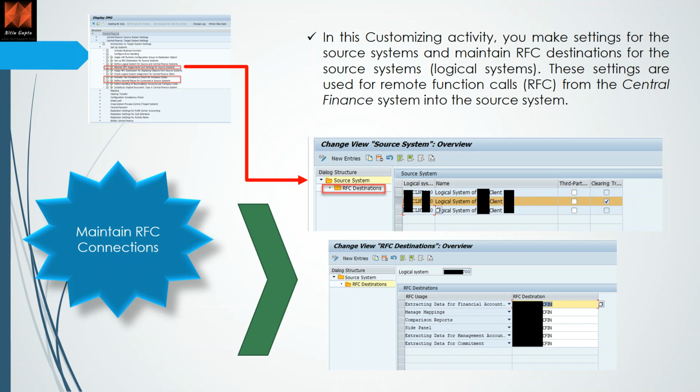So if you go into this maintain RFC assignments and setting for source system node, you will see this screen, the first part where you include your system. You say logical system ABC, and you define it is a third party. You can ignore this check if it is your SAP system. And if your clearing transfer is activated, you can simply select the box. If it is not, you just ignore it. Clearing transfer is more relevant for central payment, so we will talk about it when we come to central payment configuration.